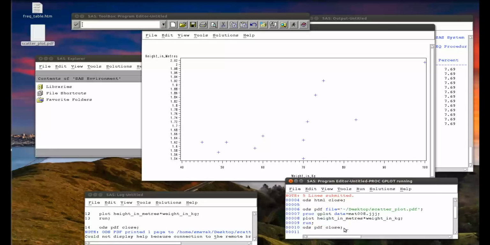Now the final one we're going to look at is RTF, so rich text format. So ODS RTF file equals, and then wherever we want to go. And again, in Windows, your slash would be in a different direction, but anyway, regression.rtf. So I'm creating a file called regression. It's of the type RTF, and I'm going to do this proc reg data equals mat008.jjj, and I want to do a regression on weight in kg, model by height in meters. So I press run, and then ods rtf close.